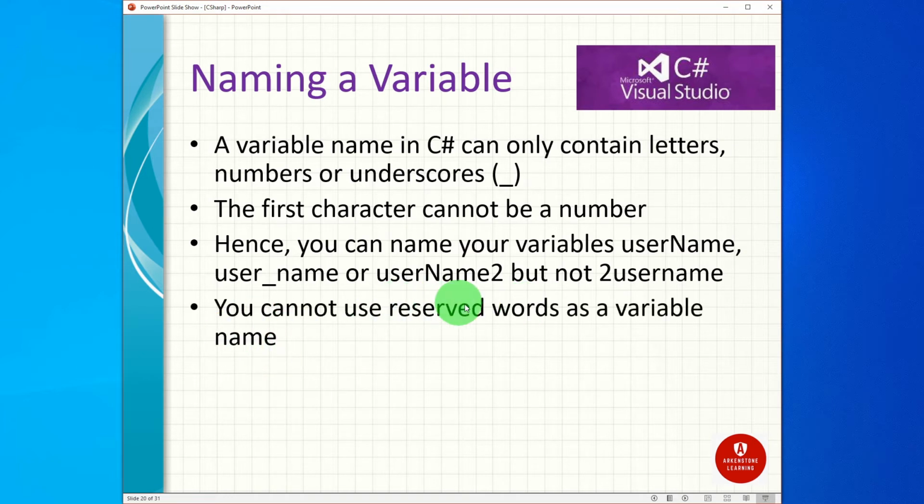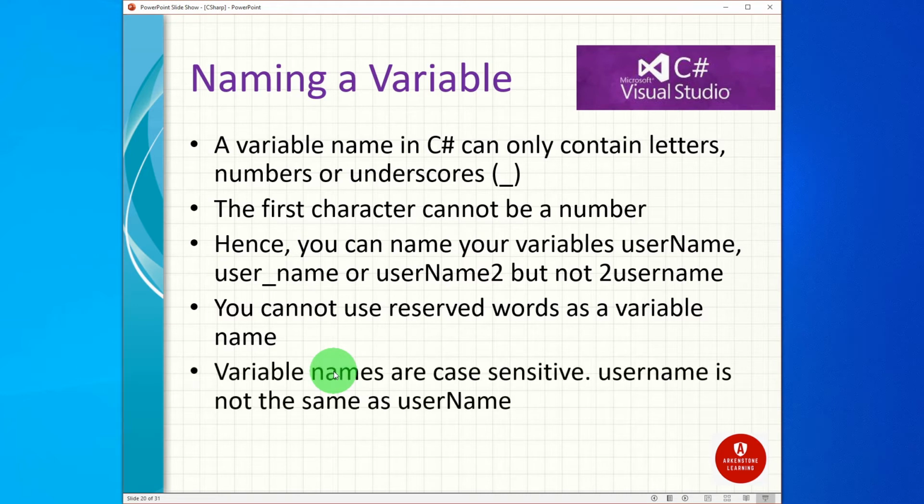There are a number of reserved words in C# that you can't use as variable names. C# is a case sensitive language, so all variable names are case sensitive as well. So username in lowercase is not the same as userName with capital N.